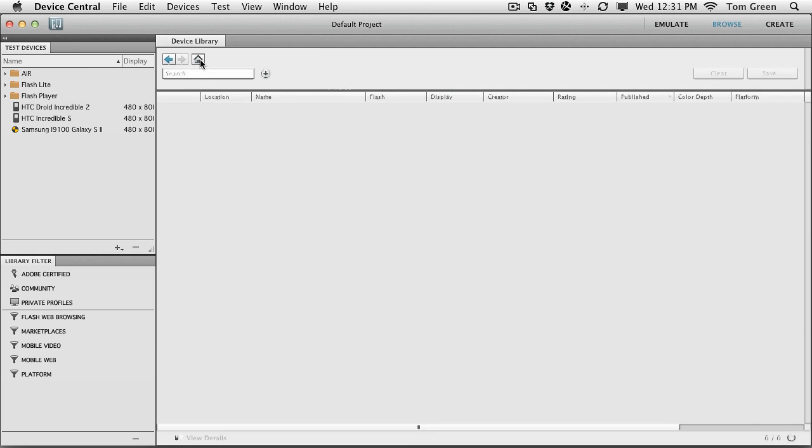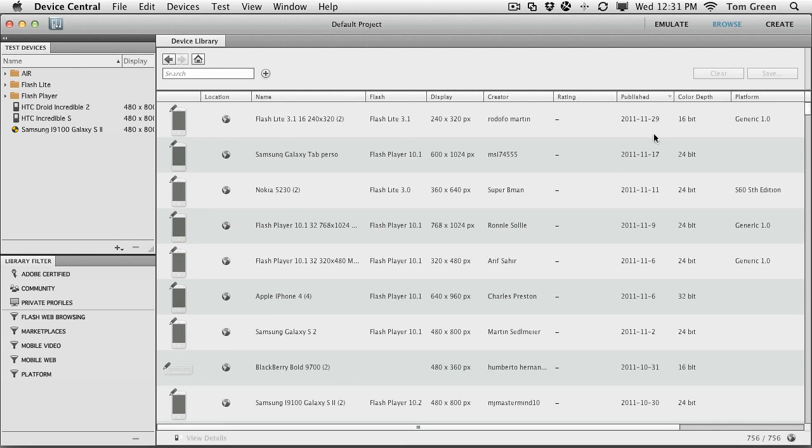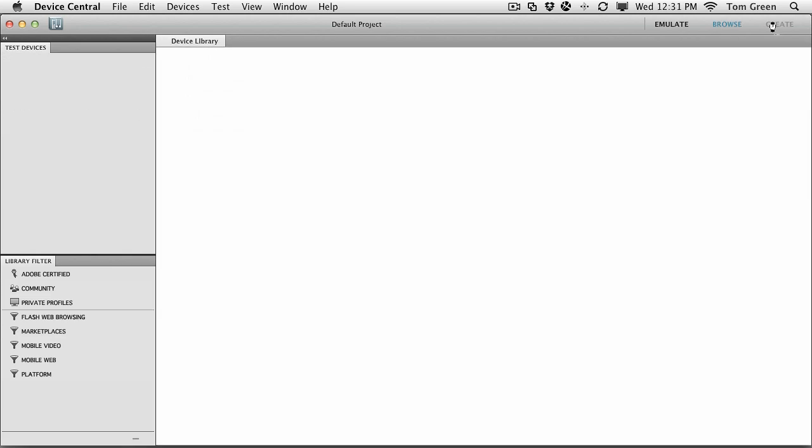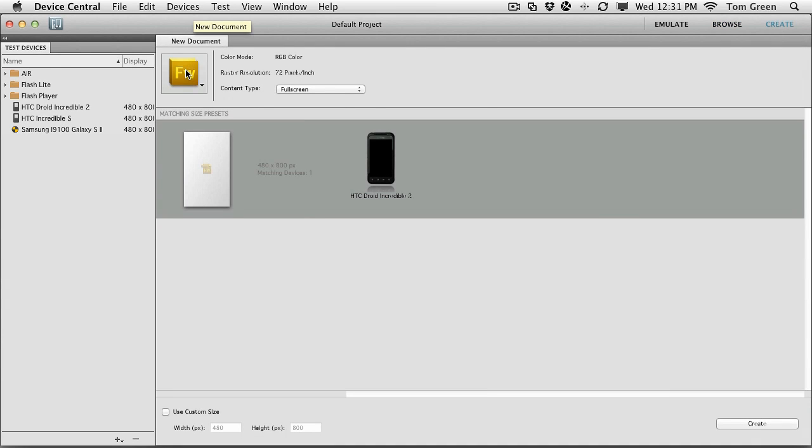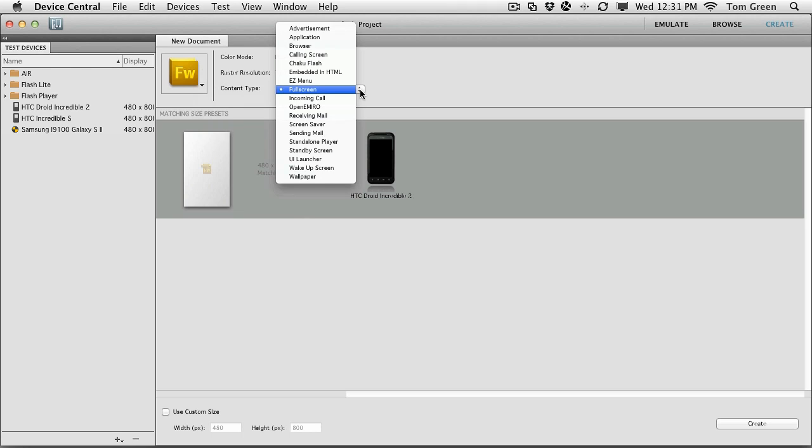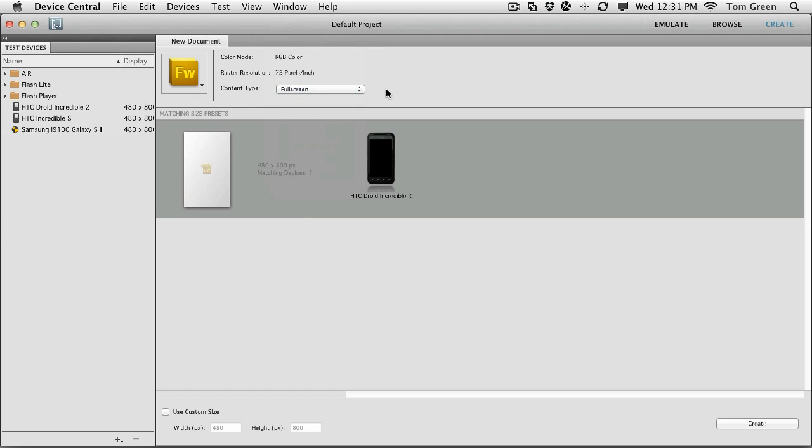Now, if we go back to home, we can add more devices, or we can actually create. And if you click create, you'll notice that you can create a brand new document for a selected device. And not only that, you can even choose the application that it will be created in. And notice Fireworks is there. Now, the content type is really important when you're working with a Fireworks project, because you're only basically going to be doing 2 things with the bitmaps, full screen or wallpaper. Most of the other stuff is going to come elsewhere, not in Fireworks.